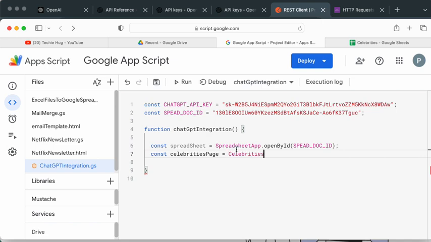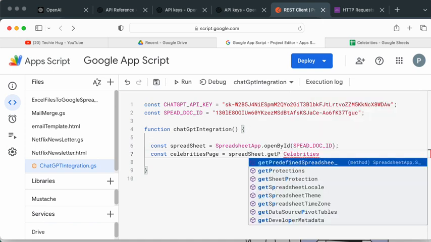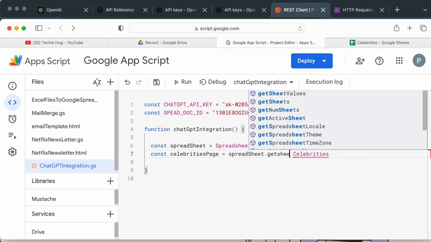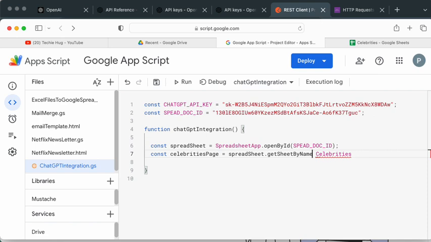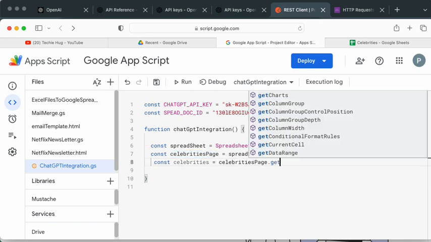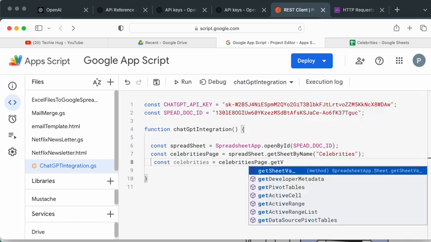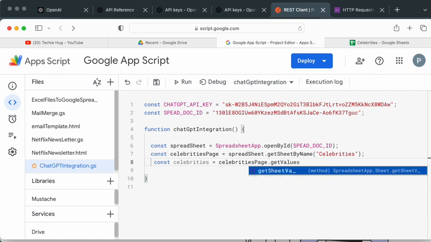Now we have the SpreadsheetApp dot get sheet by name. Get sheet by name. Celebrities is the sheet that we created. All right, and now we are going to get the data from there. How do we get it? Let's go ahead: celebrities equal to celebrity page dot get values. It will get all the values.